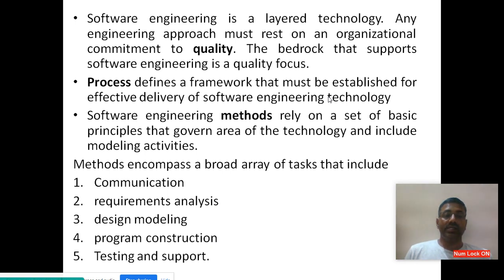Next, in software engineering, these are all the points I said earlier. We are going to focus on quality, on the process, and on the various methods and tools. And also this is the modeling activity. Every model plays an important role. Before starting development, we should refer to and follow a model of software development as per the software engineering principles.